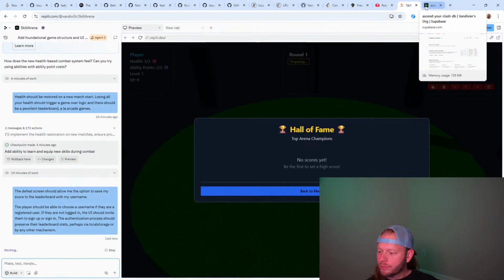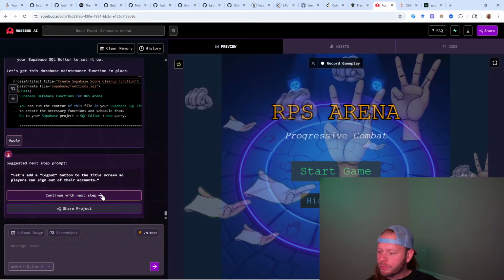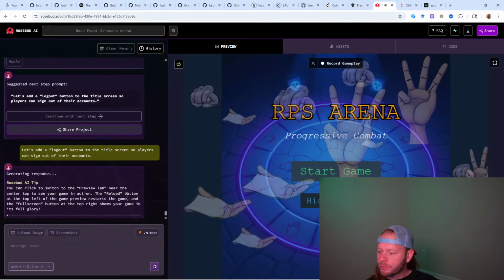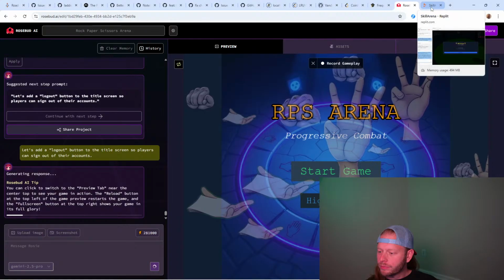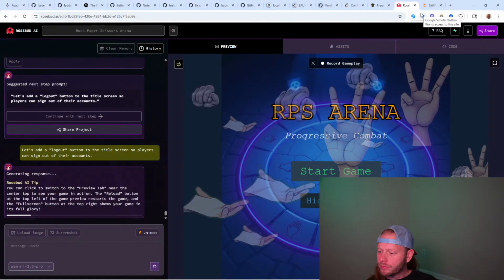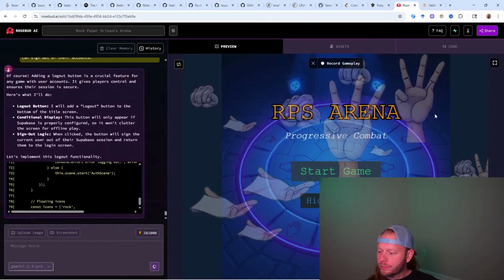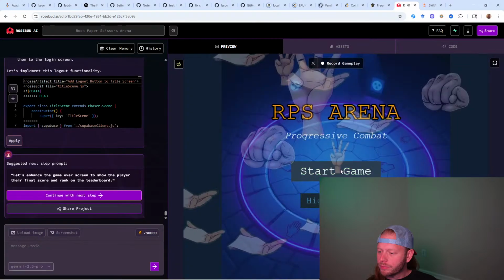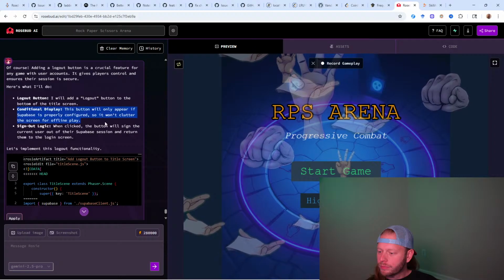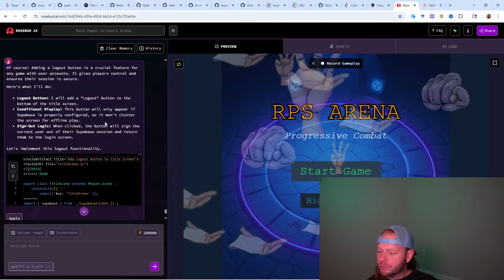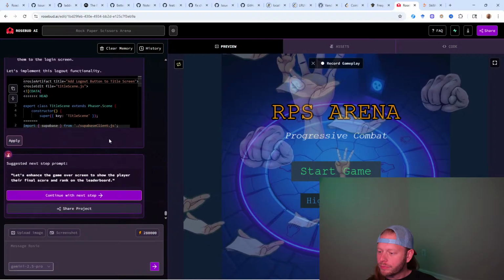That's a bit of a complicated prompt, eh? We'll see how Replit does. Let's add a logout button, sure. The button will only appear if Supabase is properly configured. That's a nice thought, but why is it not properly configured? I want it to be properly configured.